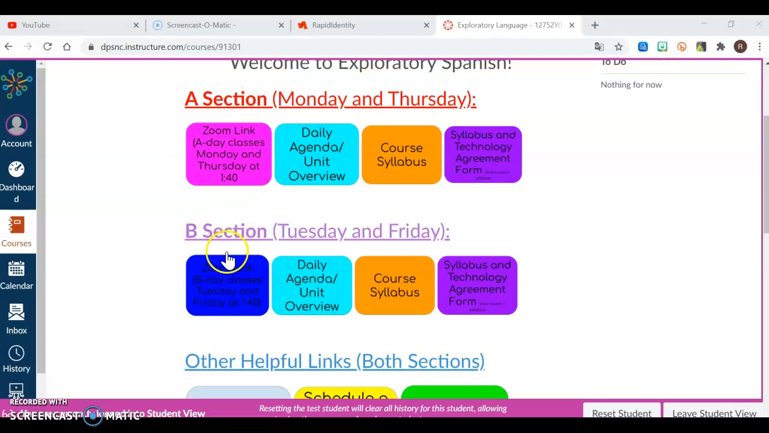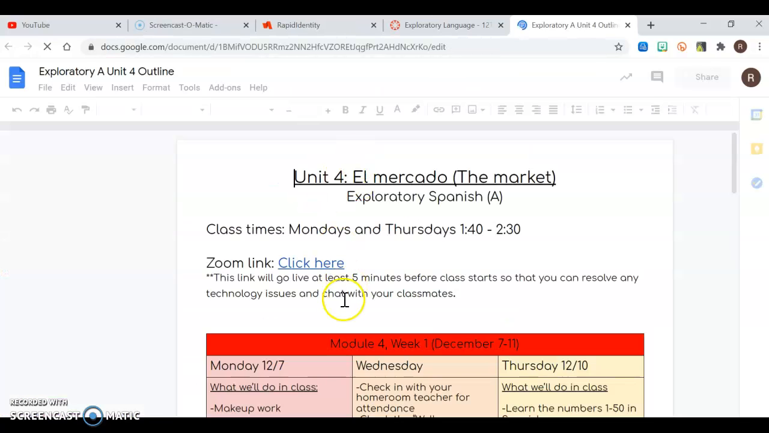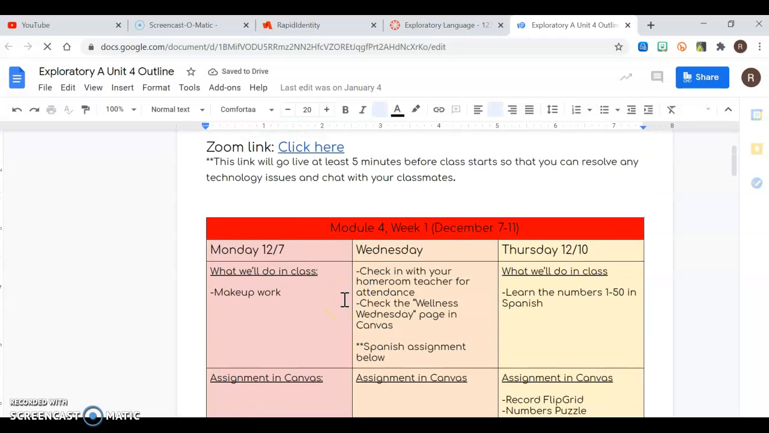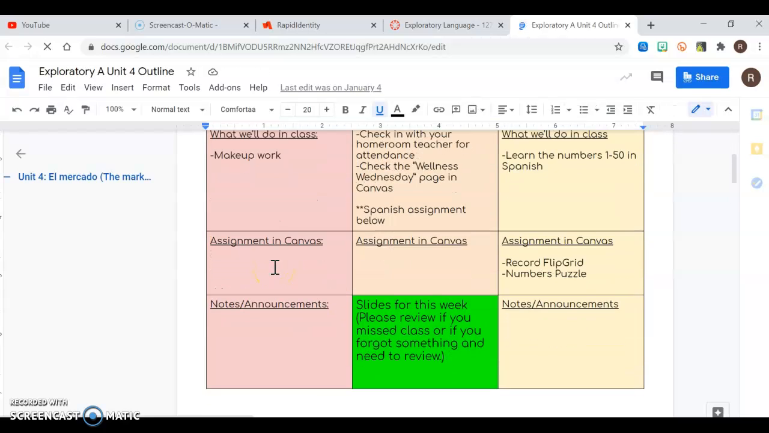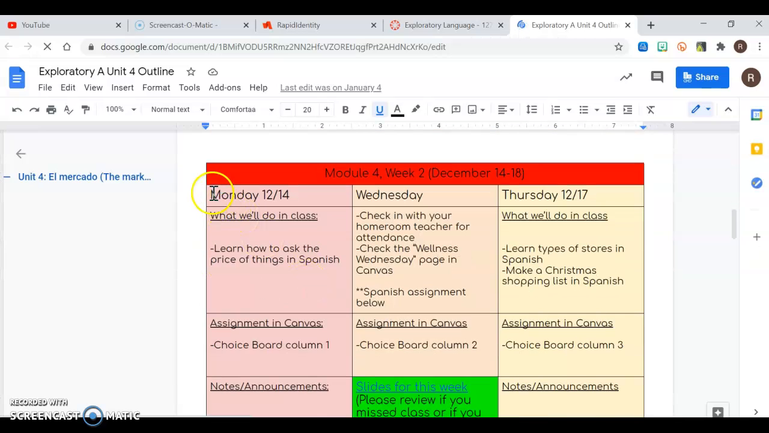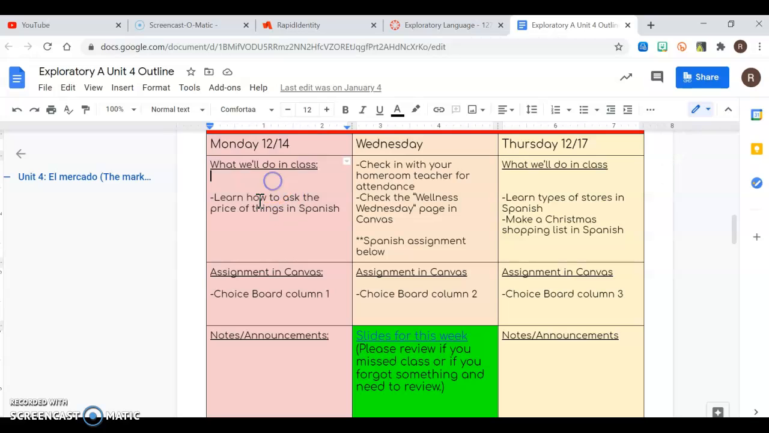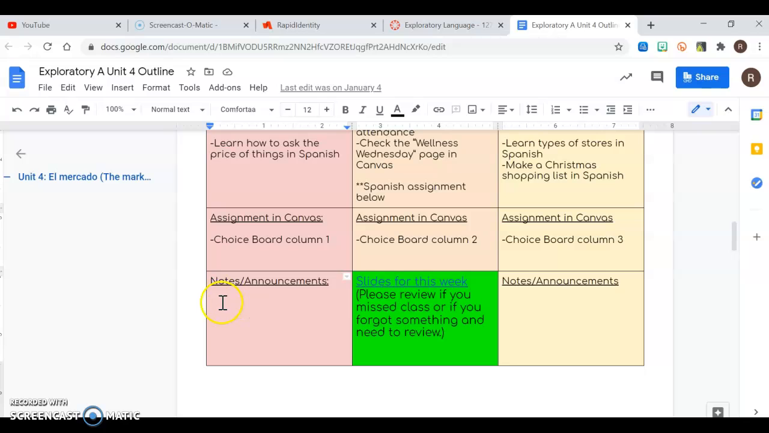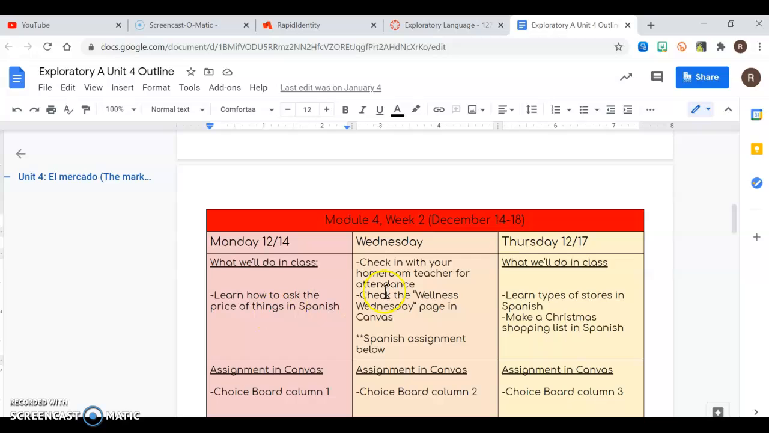If you ever want to know what's going on each day, you can hit Daily Agenda. Make sure you hit the section that applies to you, because it's slightly different depending on when we have holidays. And you'll see the agenda. You read your agenda going down. So you have Monday. This is the old agenda still. Monday, and then you read down what we'll do in class, what your assignment is, and then any notes or announcements. If you have a quiz coming up, I'll put it here.